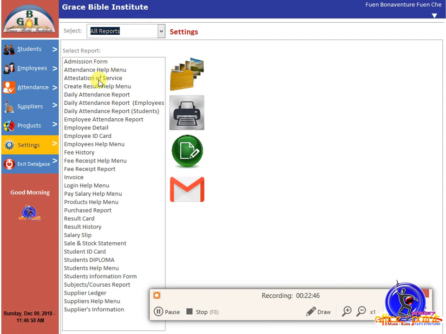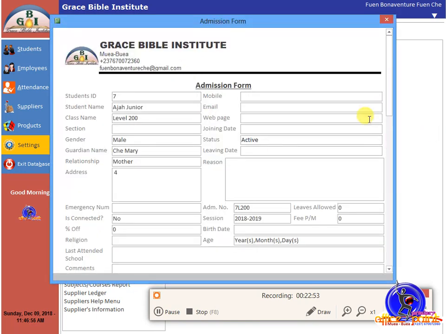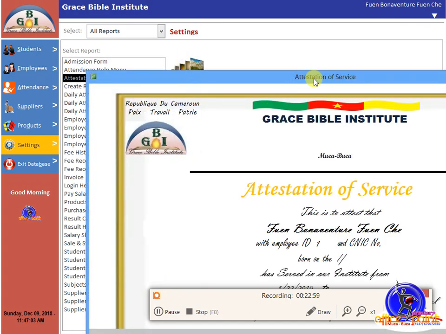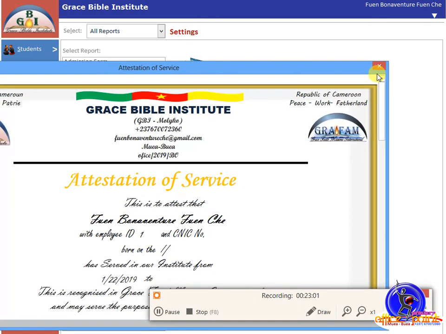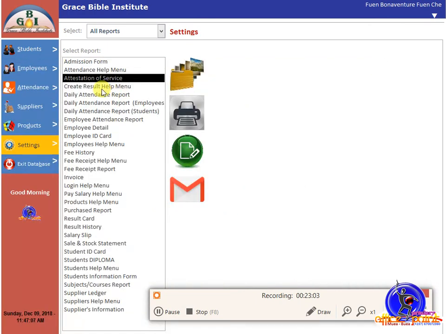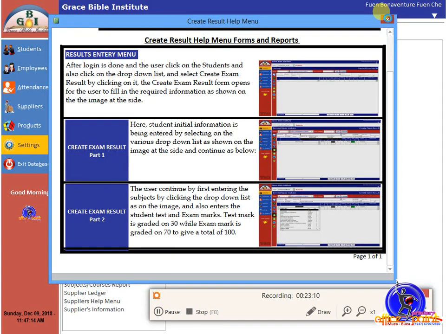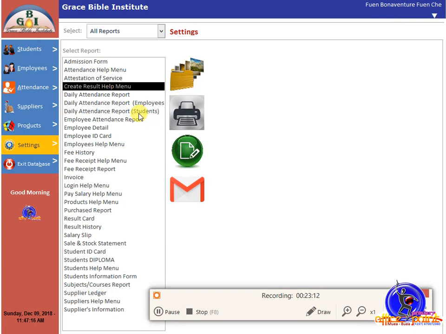For the student admission form, if you want to view it, you click on the view, then you can see the student admission form. Then you can look at the attestation of service from the employees. You can also look at, these are help menus. Under each of them you have the help menu that you can print out for easy understanding of the various systems. All the systems have their help menus.